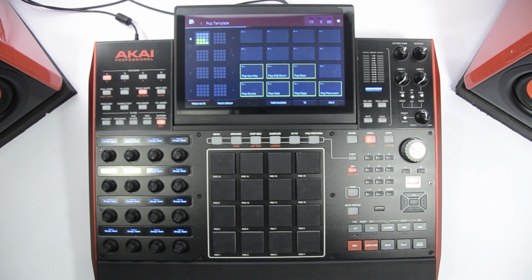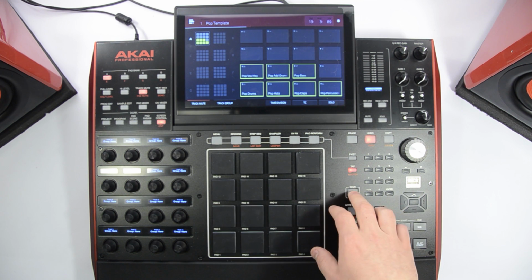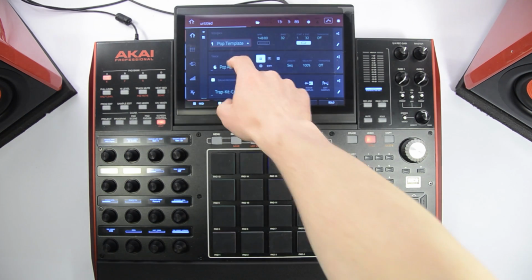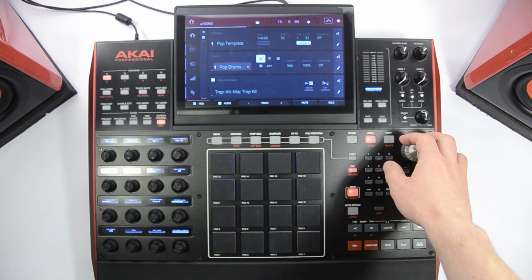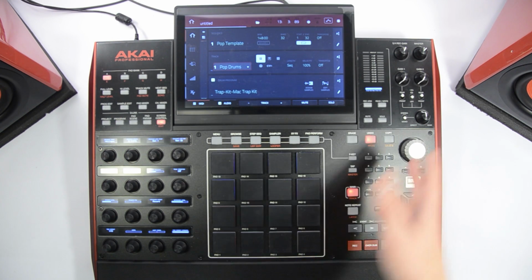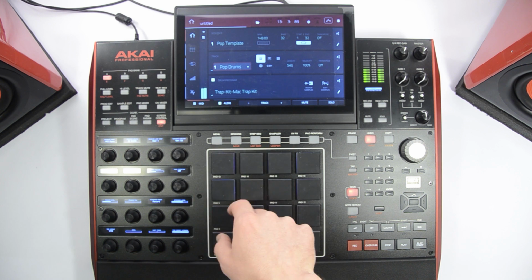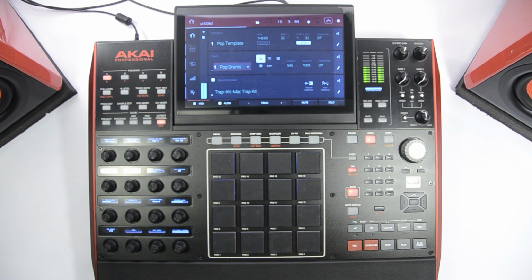But let's say I want to change some of it. I don't like that synth sound that's going on. I'm pretty sure that's in the pop drums track. So we're going to check that out. I'm going to go to main. We're going to find the pop drums track. There it is, and then somewhere in here, I bet, is that synth sample. There it is. So let's find something else to replace that with.